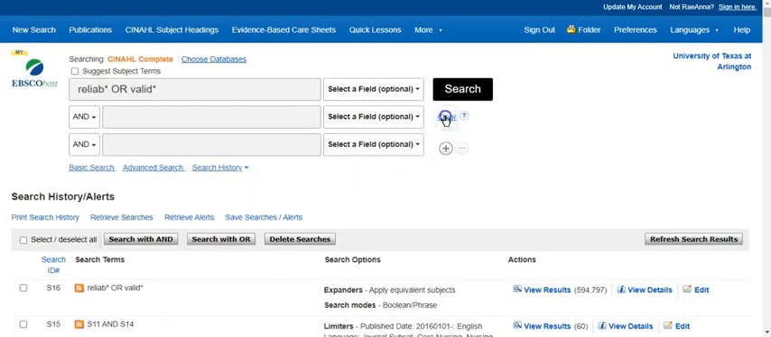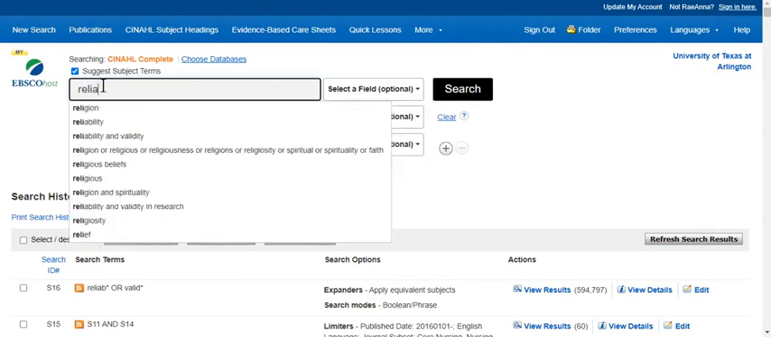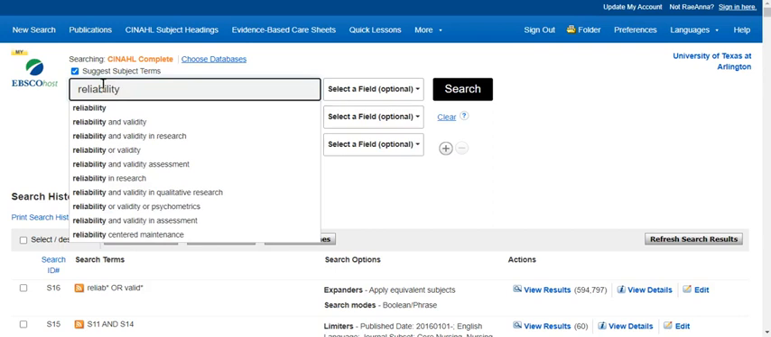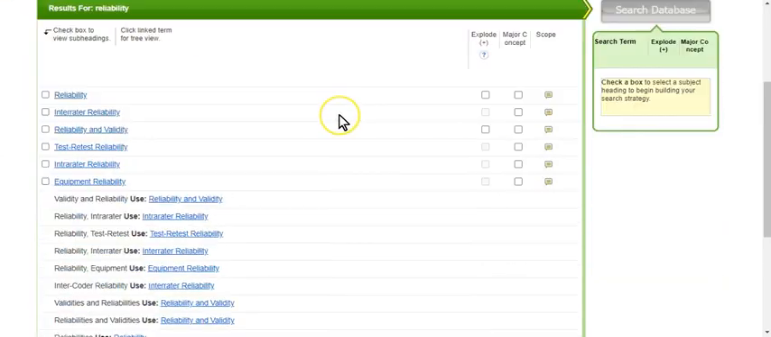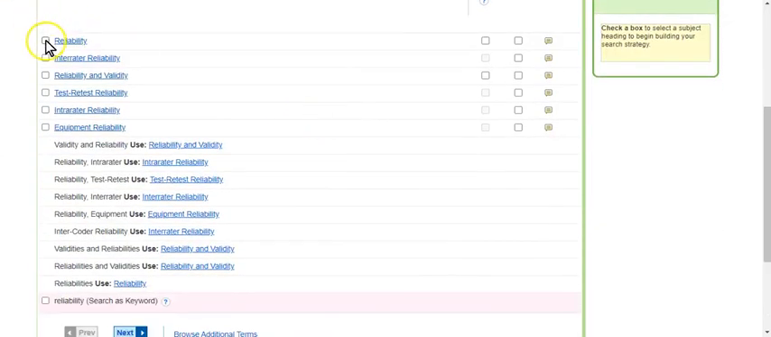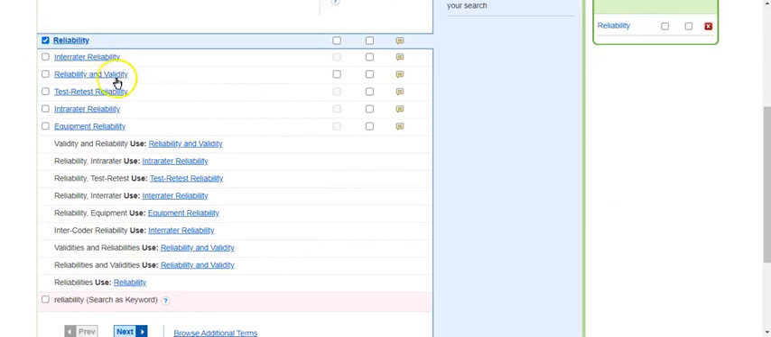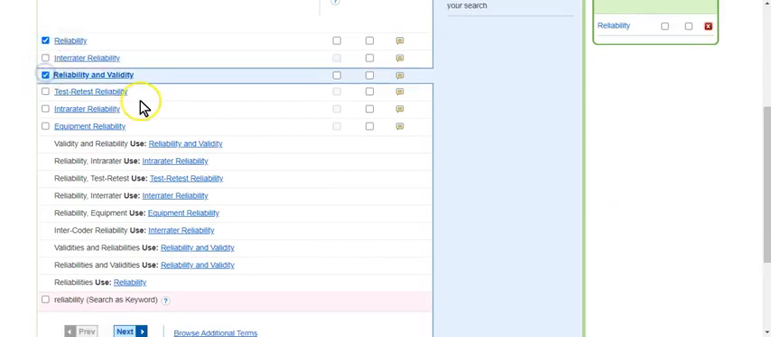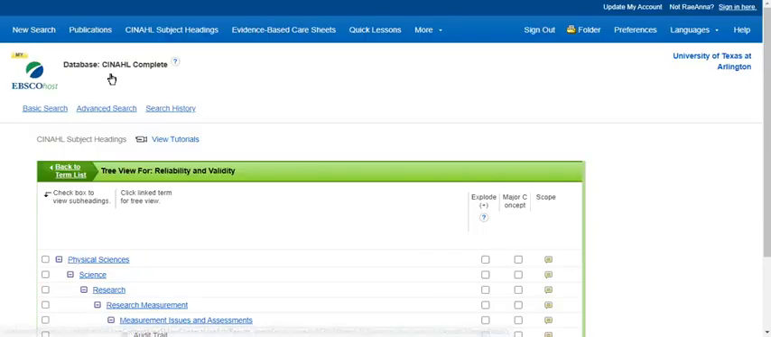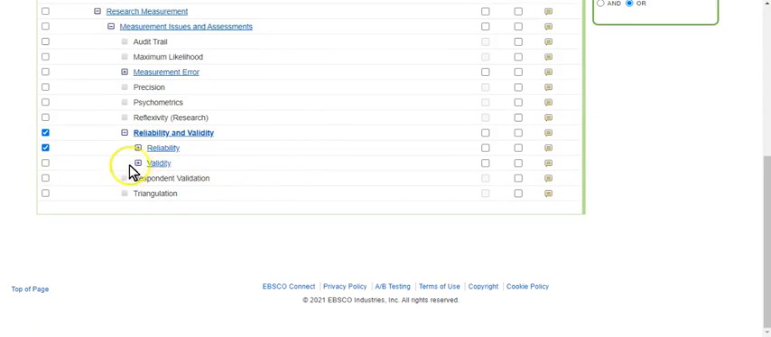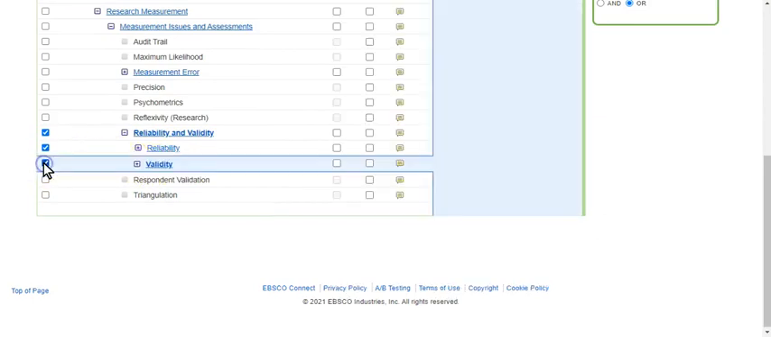So we'll go ahead and clear that box out and go grab our subject heading search terms. Let's put in reliability and see what subject heading terms it suggests for us. If you scroll down, you'll see reliability shows up, and so does reliability and validity. I don't see validity as a separate term, so I'm going to click this reliability and validity link here and see if that is separated underneath it, and it is. So you can click the box next to it.